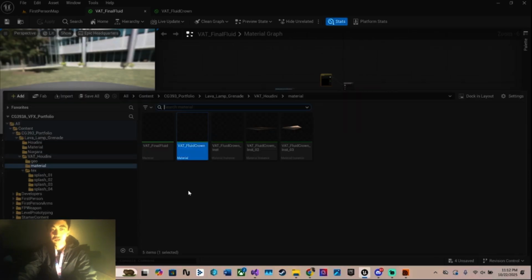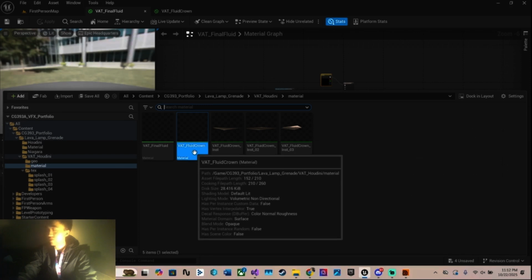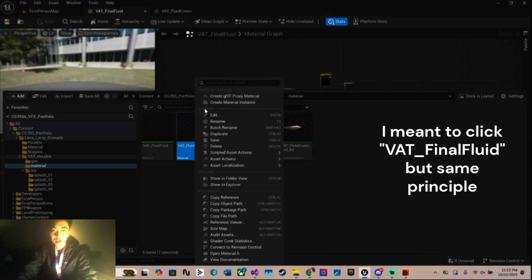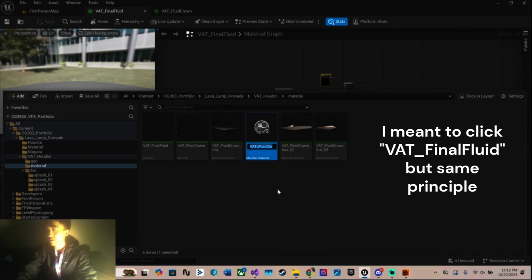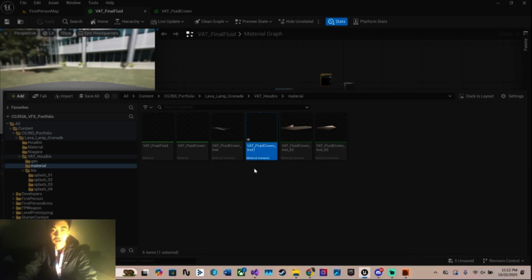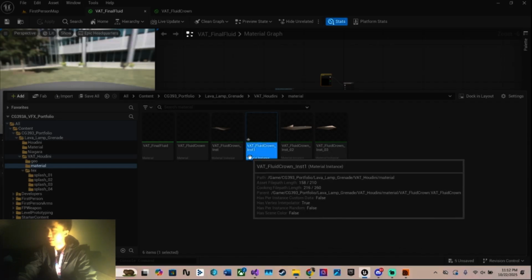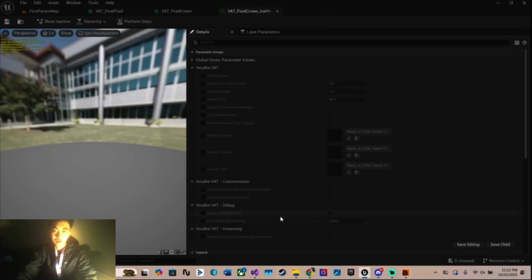So what you do is you go back out, find your VAT fluid ground or whatever it is you're doing, and you create a material instance. After that, you should create it. Make sure you name it correctly though, but this is just for showcasing purposes. Here are the important things you need now. Make sure you check mark this. This is under Houdini VAT.